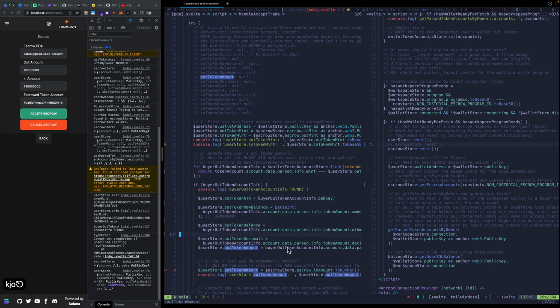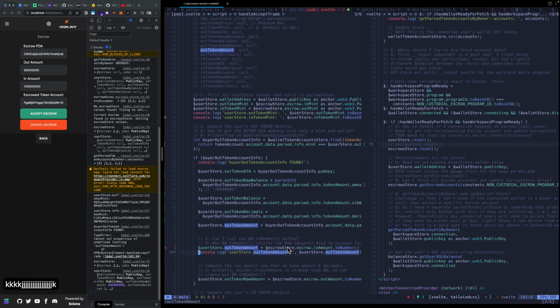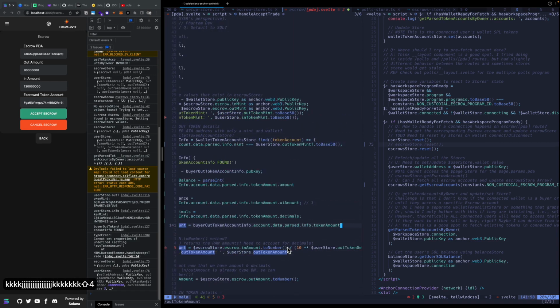Token balance. Out token raw balance, balance decimals, amount, and raw amount. I need raw amount, token amount.